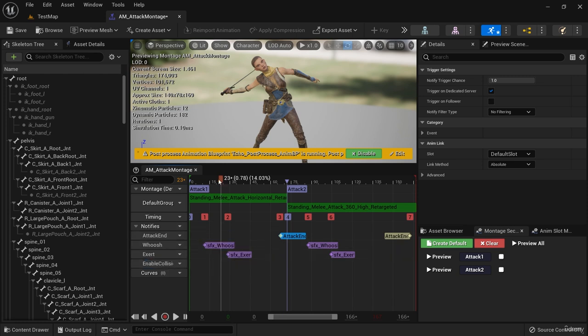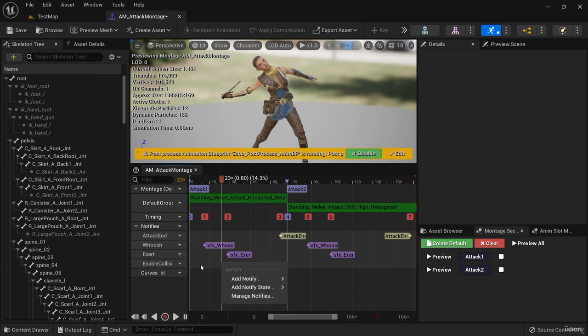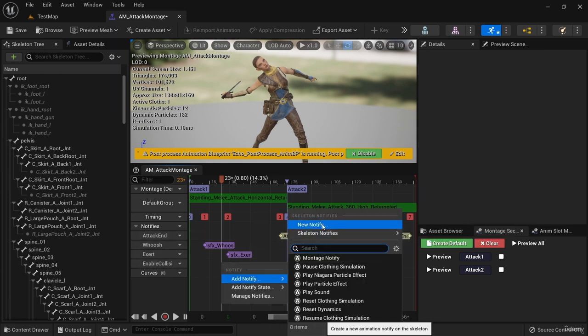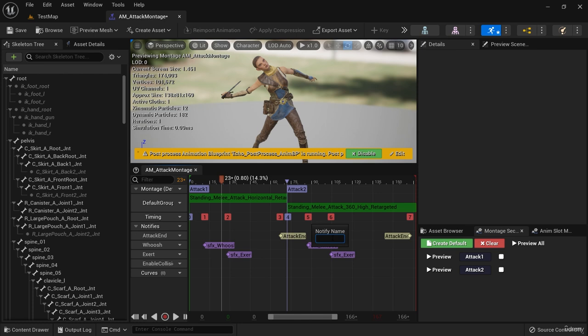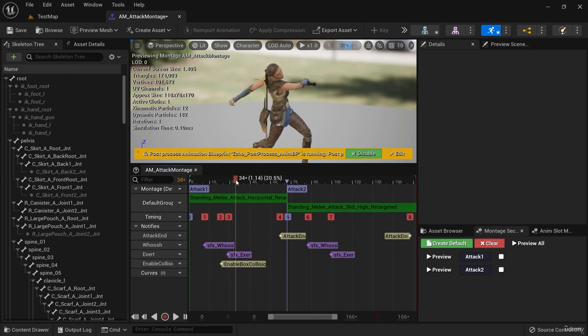And we'll have a notify that we'll create right here, right about where we're about to swing the sword. So let's right-click on the Enable Collision track, add Notify, and select New Notify. And I'm going to call this Enable Box Collision. And I'm going to scrub forward a little bit, and right about here we'll have another notify to disable box collision. And I'd like to have another notify track for this.